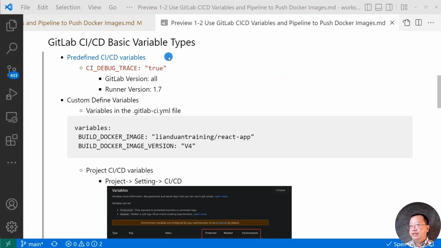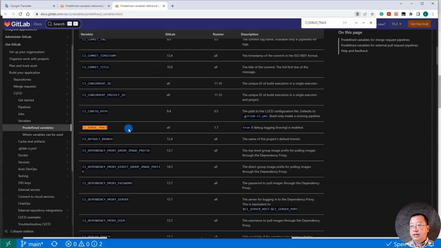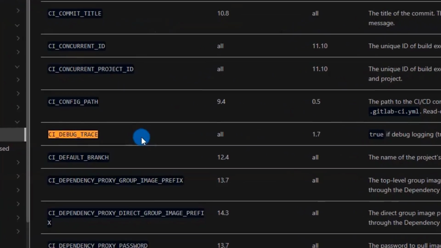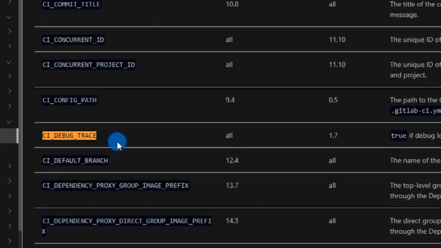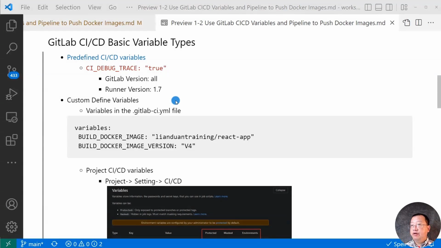First type, predefined CI/CD variables. Let me open the link. You'll see the predefined CI/CD variables depend on the GitLab version and runner version. In my demo, the predefined CI/CD variable CI_DEBUG_TRACE is added to the pipeline file to turn on the debug function of the pipeline. CI_DEBUG_TRACE is available in all GitLab versions, and the runner version should be higher than 1.7. Close the browser.